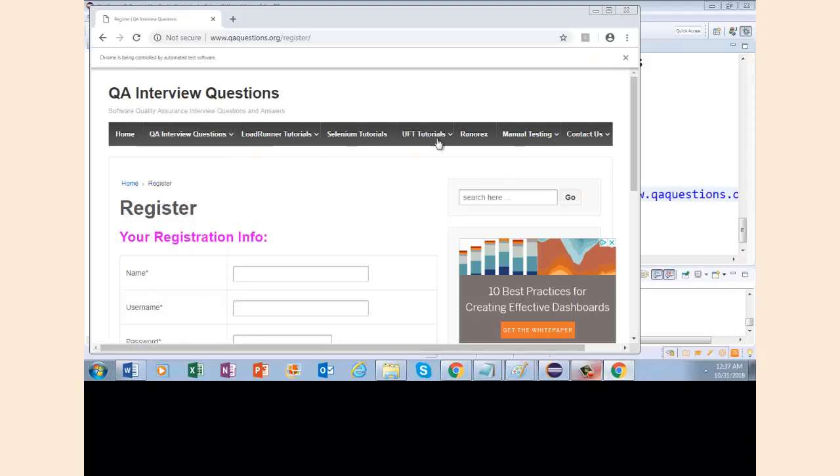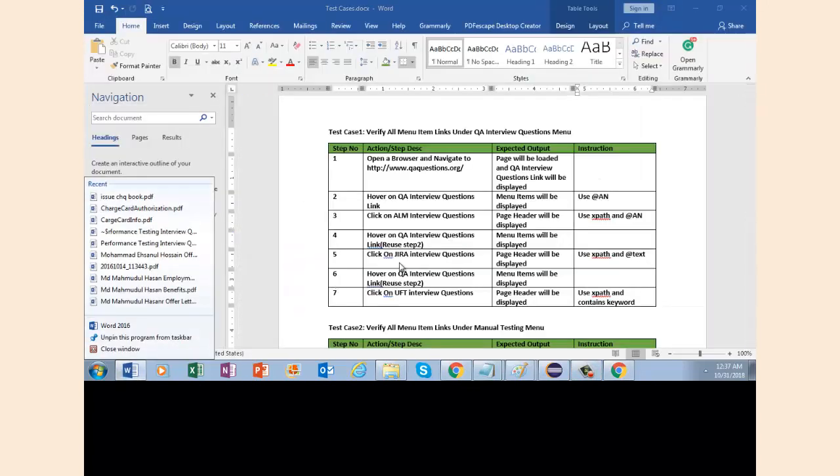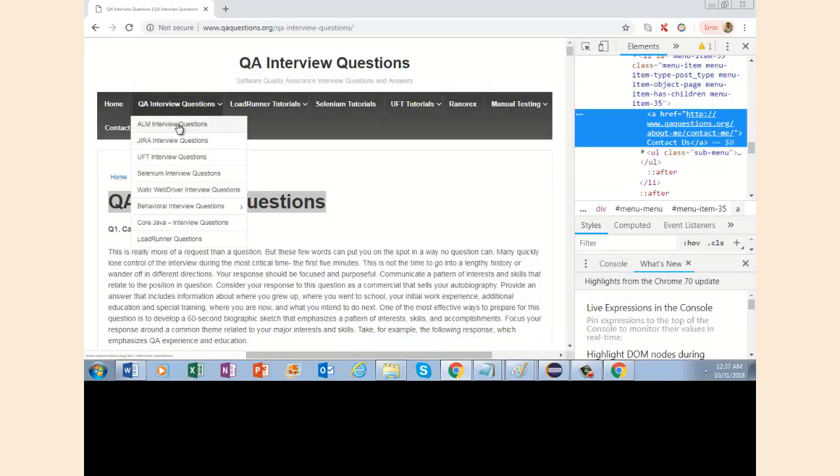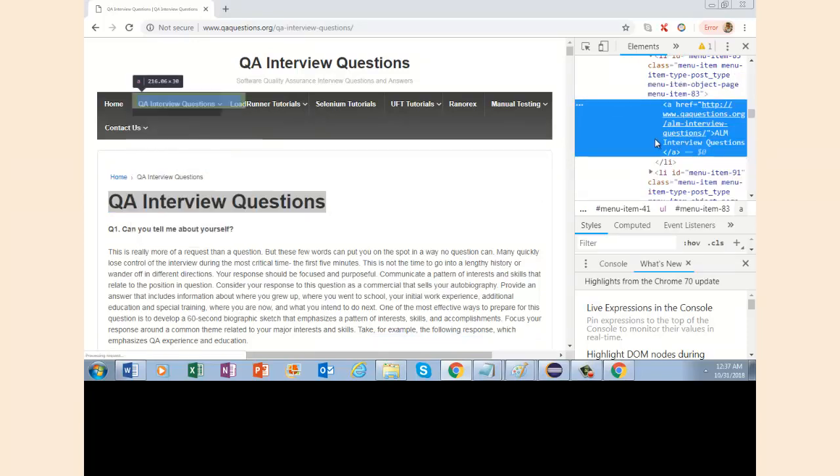Verify and click on ALM interview questions, and what is the way I want it to be done? Use Xpath and attribute name. Use Xpath and attribute name, right? So if you go there and hover on this and inspect, can you see it has what attribute? It has href, right, and it has text. So this is the text and this is the attribute.